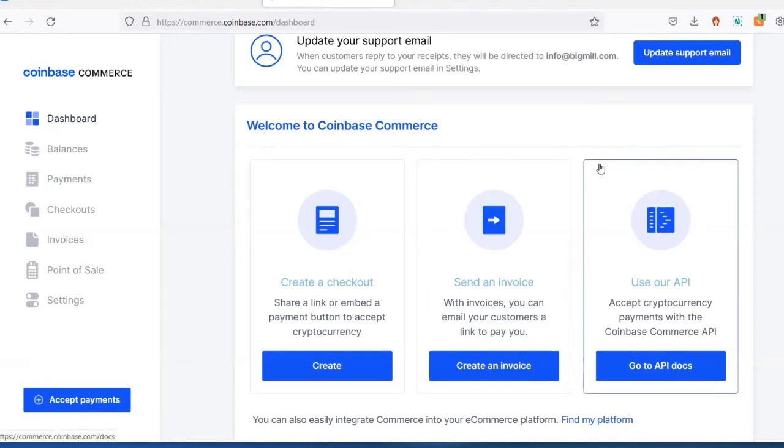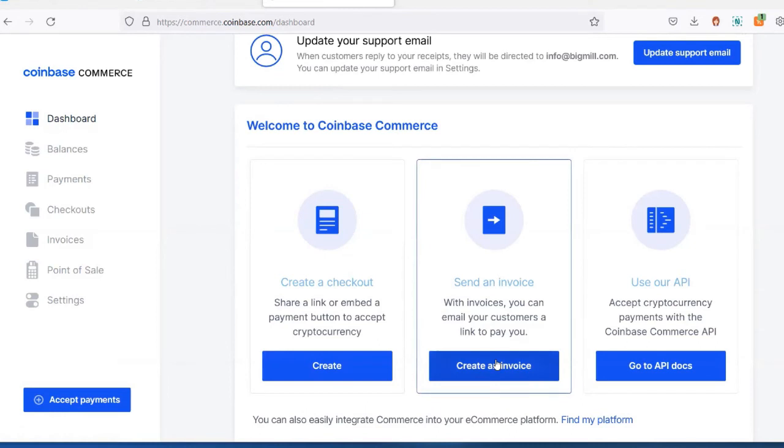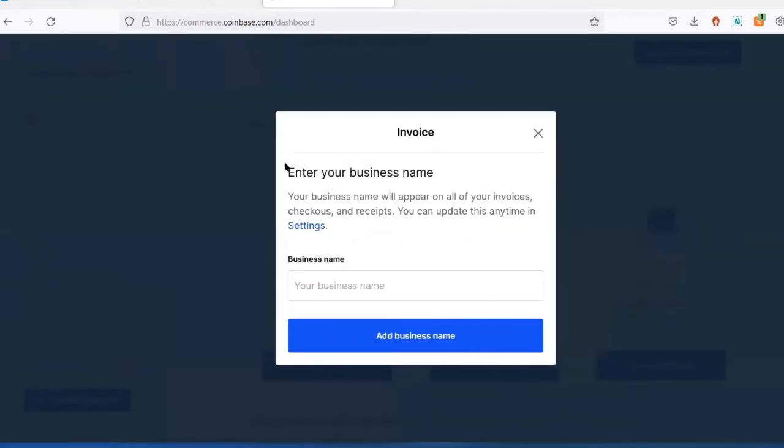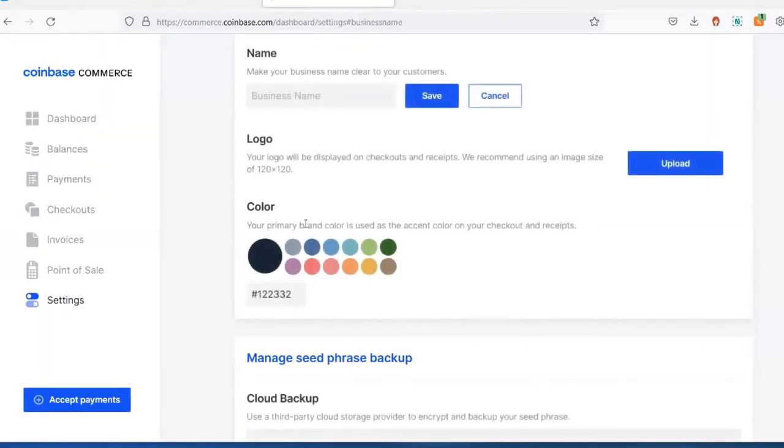Yep. So you want me to do the middle one, create an invoice? Yep. That's it. Create an invoice. That's it. Business name. Okay. Let's go into settings and set up your business name. So click the word settings there. Settings, right? Oh, good. So I won't have to do it every time. Right. And then go ahead and put in your business name.